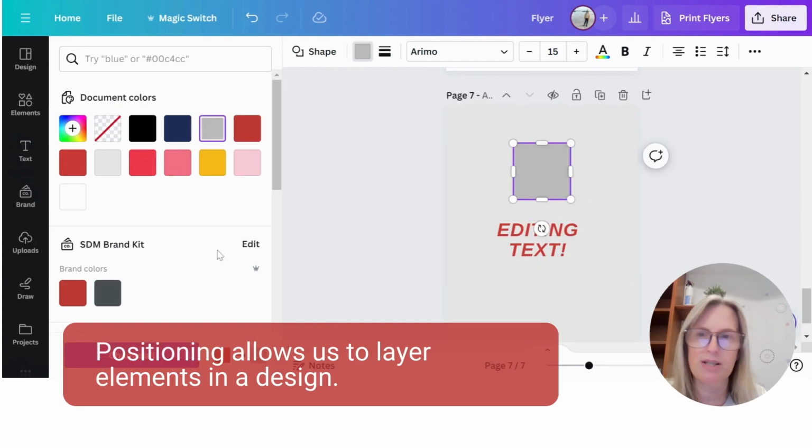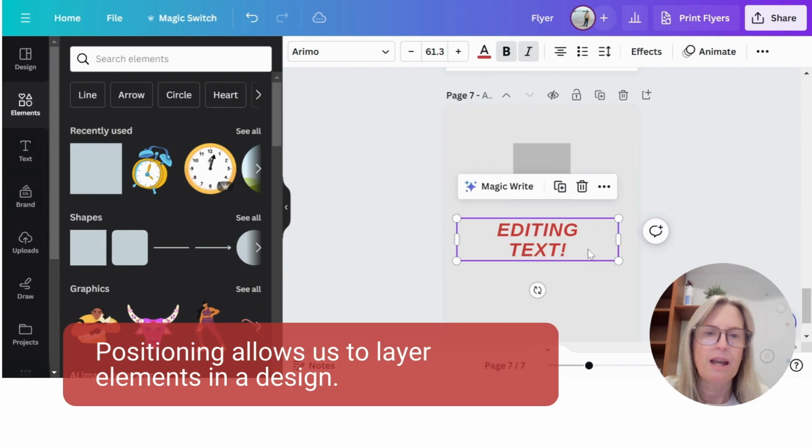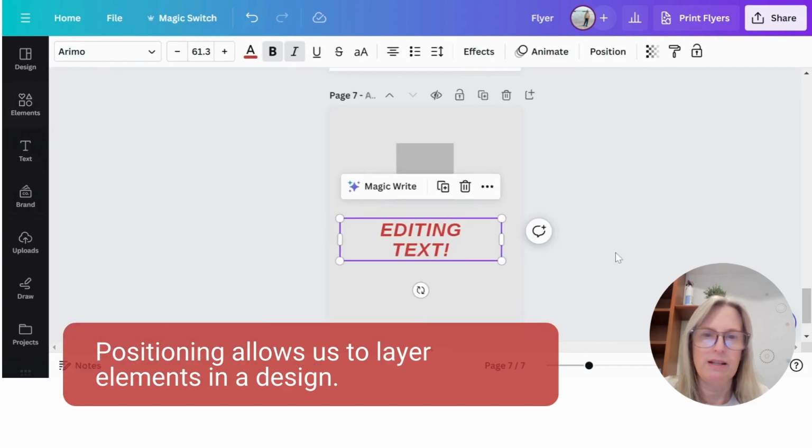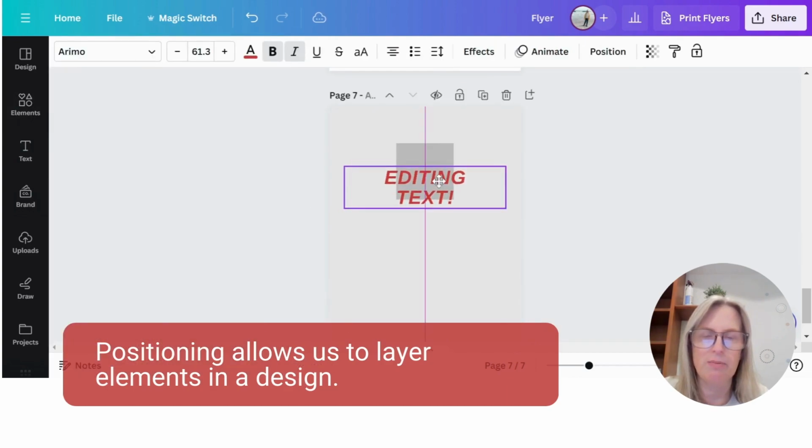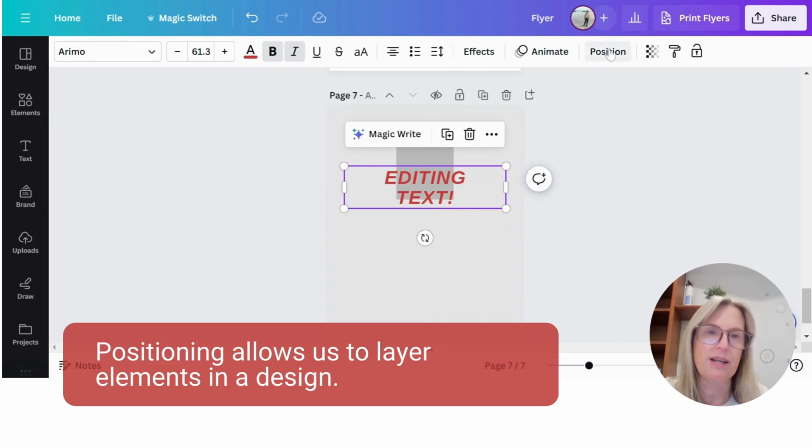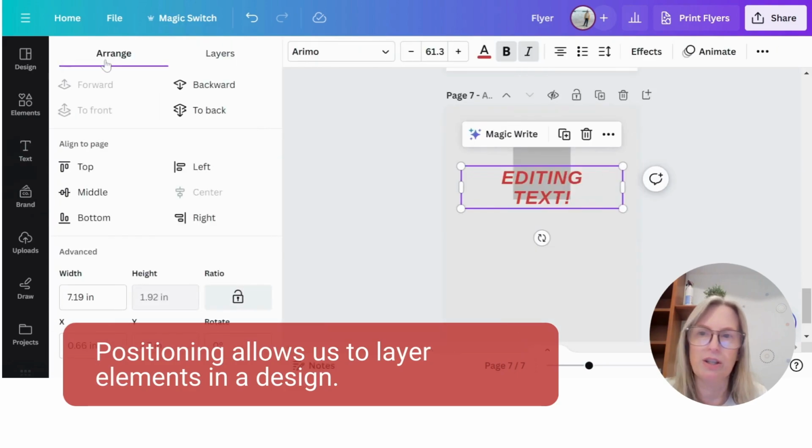So let's put in a box. If I now get my text box, I can put that over the top of the box. If I go into position and look at arrange, I can actually send that backwards. So I can move multiple elements in relation to each other in a layering basis.